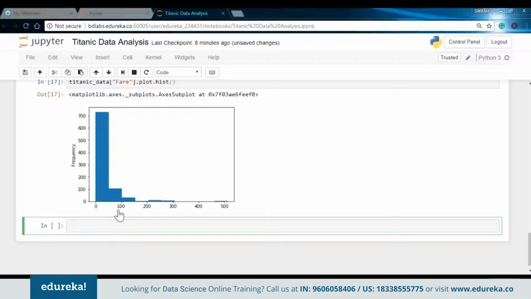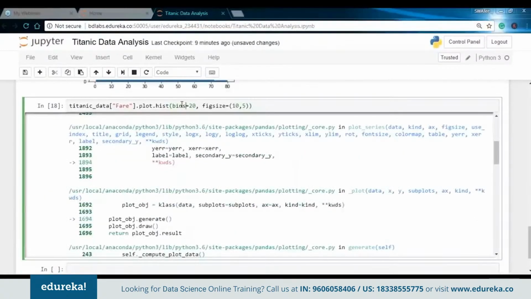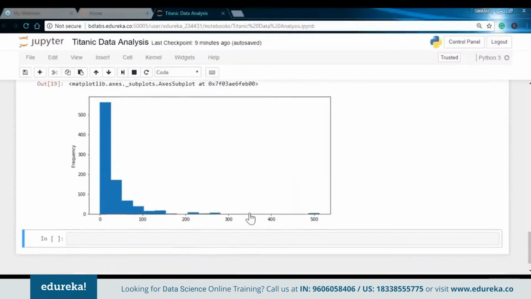Now let me add the bin size so as to make it more clear. So over here I'll say bins is equals to, let's say 20, and I'll increase the figure size as well. So I'll say figsize. Let's say I'll give the dimensions as 10 by 5. So it is bins. So this is more clear now. Next let us analyze the other columns as well.